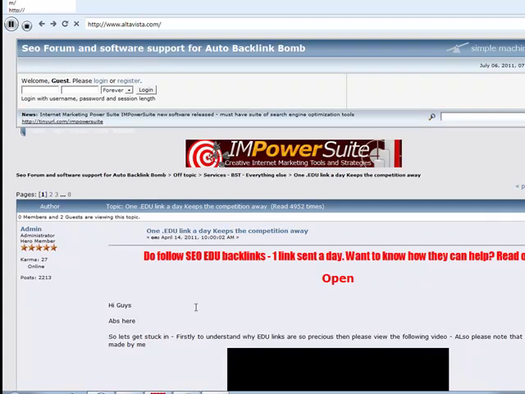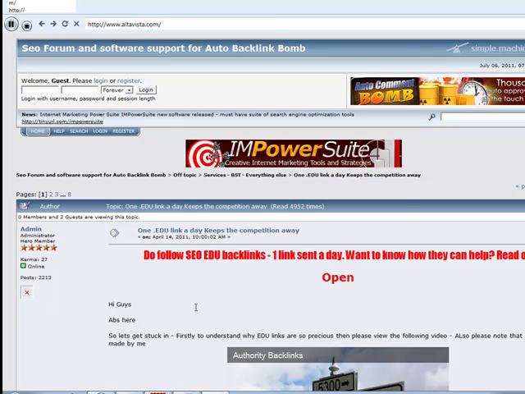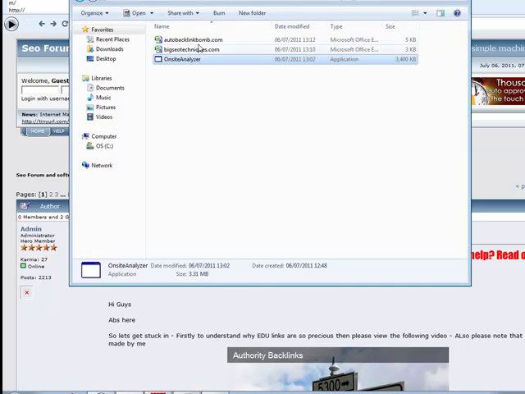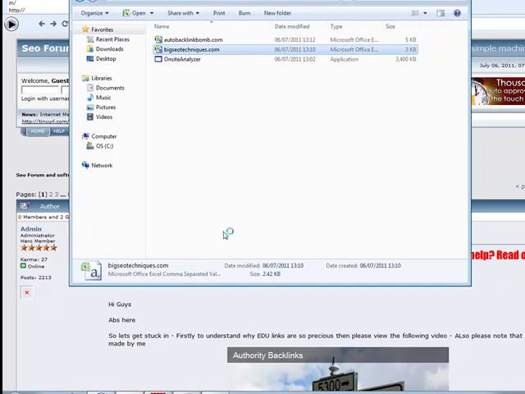The software does recognize this. It'll navigate over to the autobacklinkbomb.com website forum, and it can actually prompt you and say the SEO on-site analysis has been completed. Please check your application folder for your reports. So as you can see, guys, we've got 2 reports in here now.